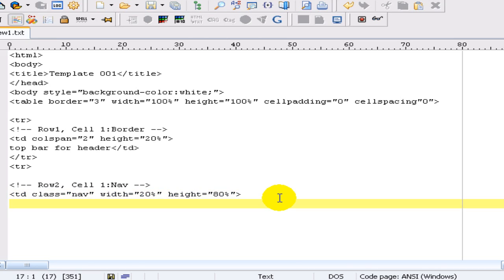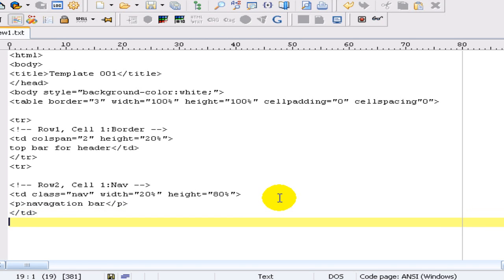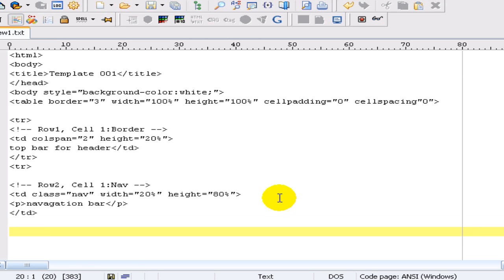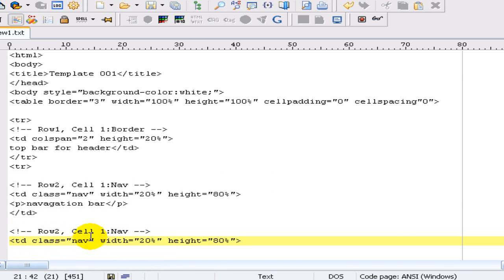So now I'm going to create a quick paragraph to just say navigation bar or menu or whatever. So we're done with that, and I'll end it, table down. And all we have to do for this last one is, since it's in the same row, we don't have to add table row tags. So once again, I'm just going to copy it down because I'm lazy.